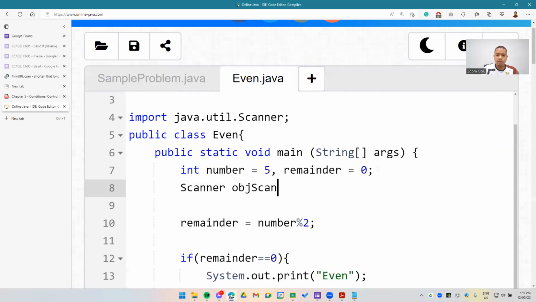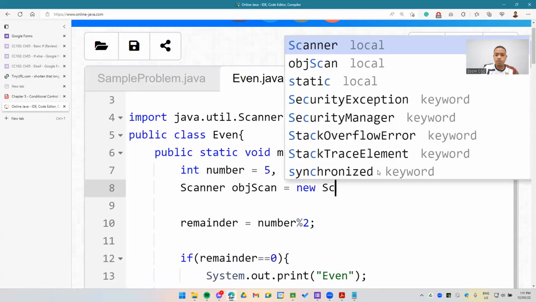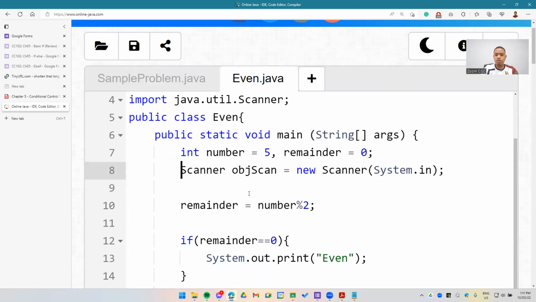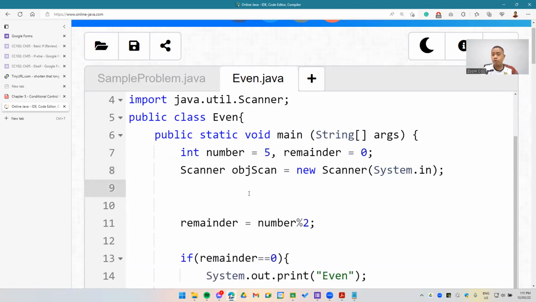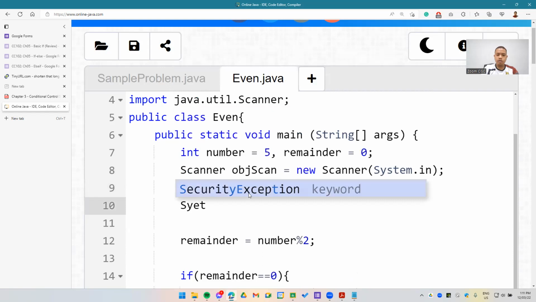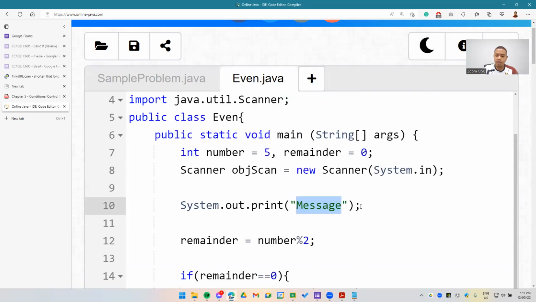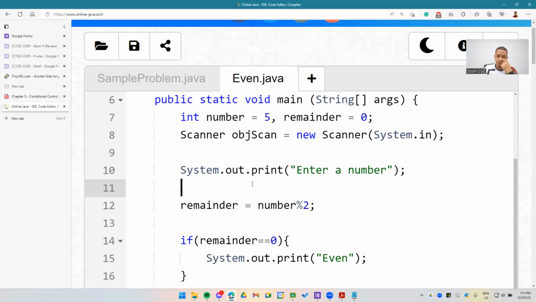Then we are going to instantiate an object. For example, the object scan is equal to new Scanner. Then we have System, which is still a capital S, .in. Semicolon. Then we're just going to let the user know to enter a number. So that's just going to be System.out.print. Let's say, for example, "Enter a number".